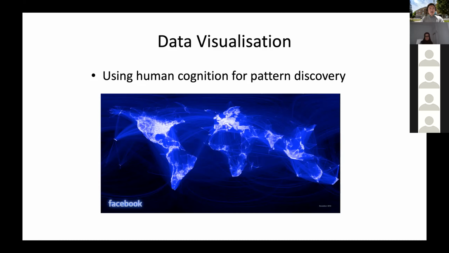So the main approach here for visual data analysis is to combine this kind of cognitive and common knowledge together with the computational power of machines, to make the entire data analysis process a bit better.